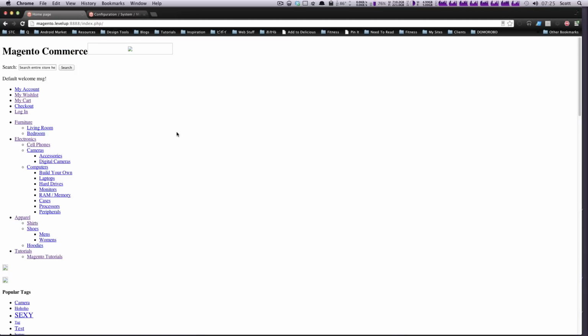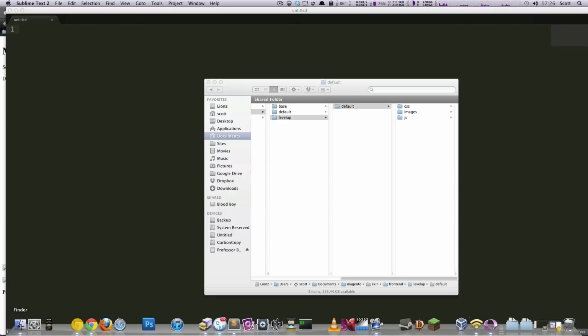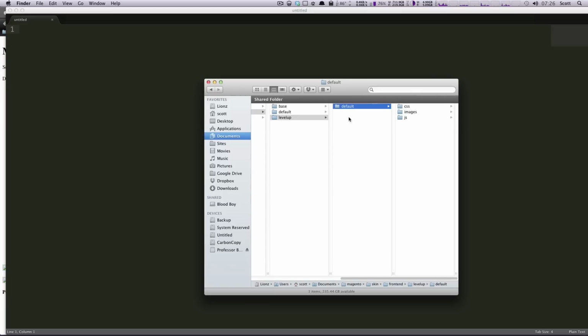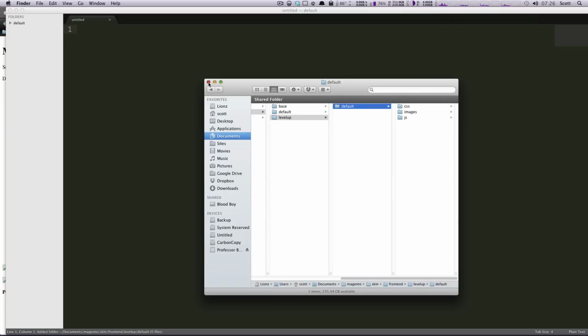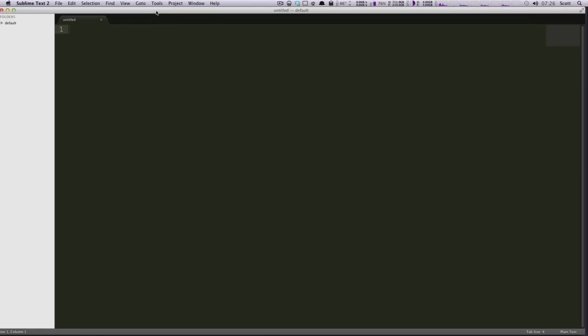And real quick, let's actually show you, in fact, that this is really working. And we're going to create a CSS file. So I'm going to open up Sublime Text here. I'm going to throw this whole theme right here, default, whatever, into Sublime Text. If you're using a different app, whatever. This is just how I'm doing it in Sublime Text here.